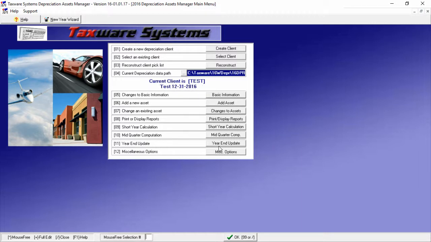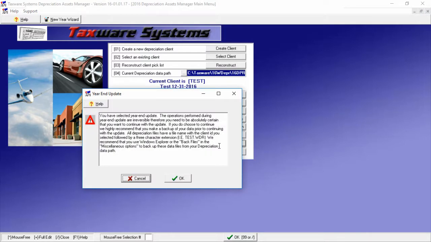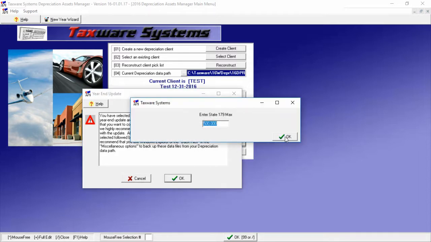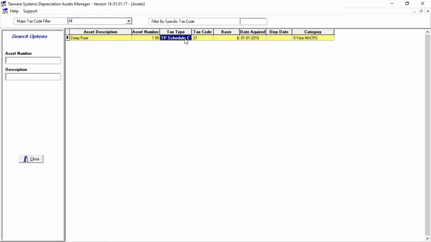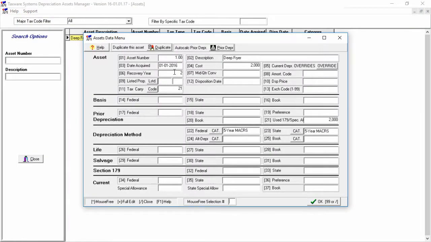If we click year-end update, you'll get a warning that says this is irreversible, so make sure you really want to do this. If we click OK, we can see that our client has moved into the 2017 tax year. And if we go to changes to assets and pull up our asset, we can see that the recovery year is now 2, that there's not going to be anything taken because we've already taken the 179.